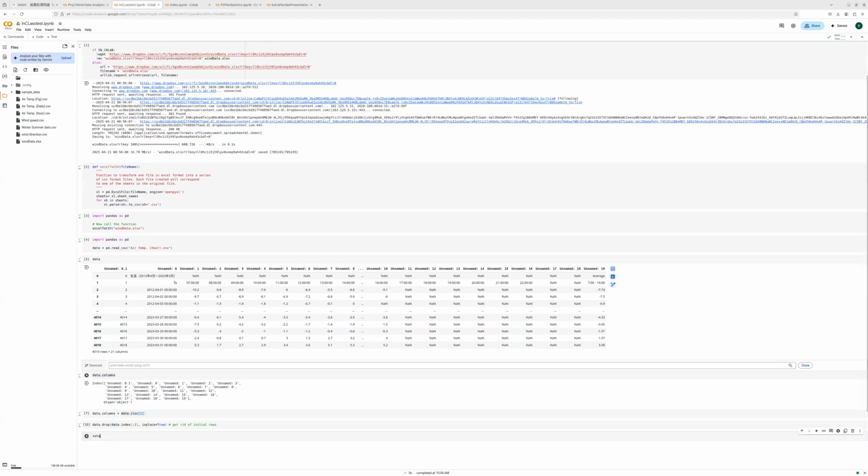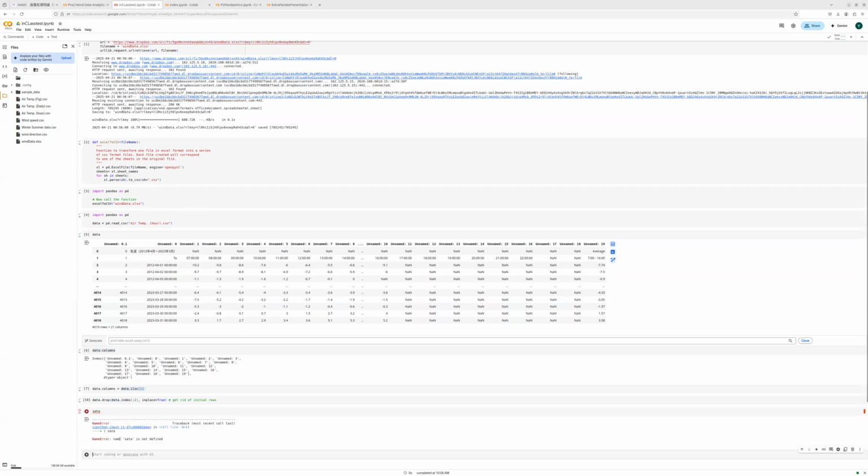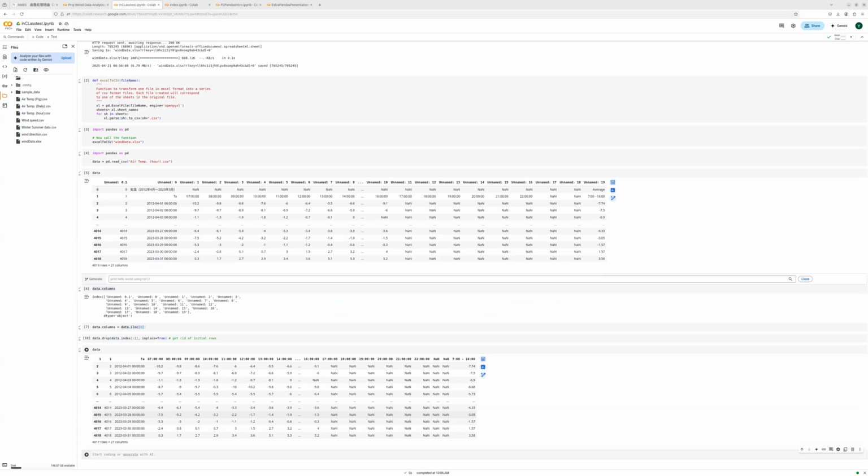And now let's see what data looks like. Yes, I know, not zeta, data. And now it looks a little bit better, doesn't it? I now have the proper names in my columns and I got rid of these initial two nonsense rows. So now I have my data frame looking a little bit better.